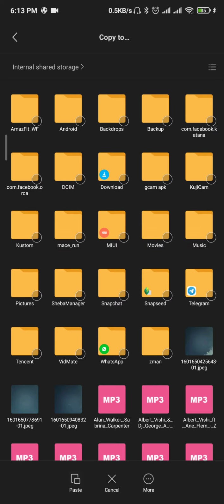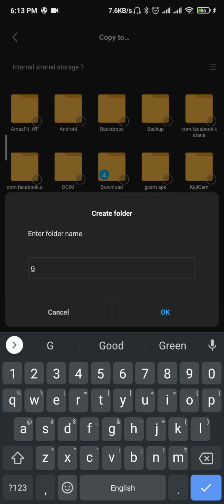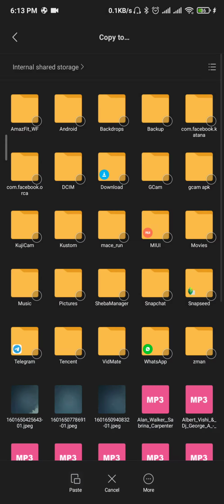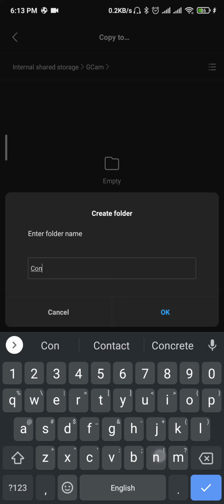So now create a folder, name it GCam. First G is in capital letter, first C is in capital letter, and AM, GCam. Okay, create a folder called GCam. Then create another folder inside the GCam folder and name the folder config7, with a capital C. Name the folder config7.